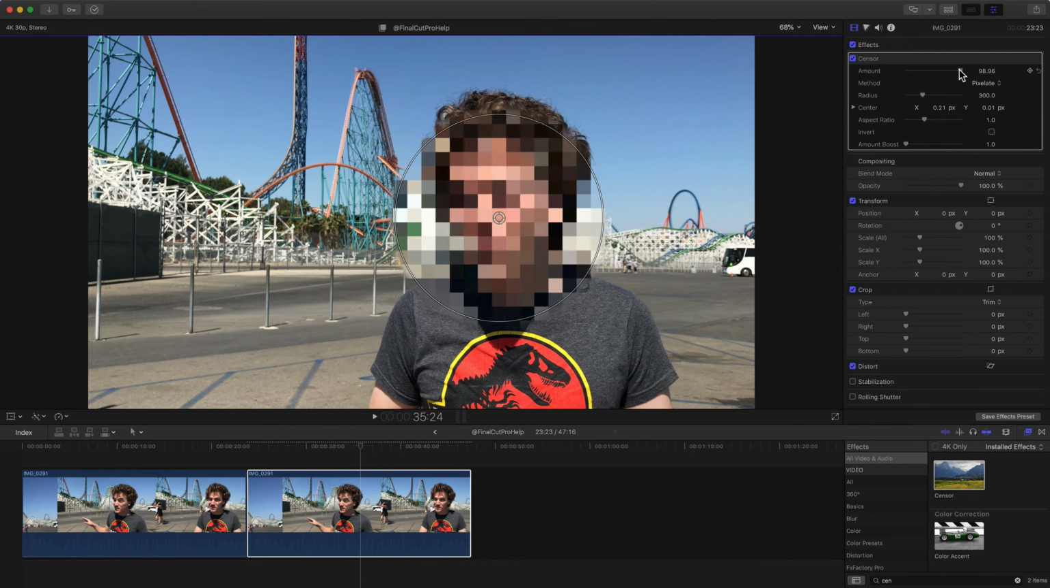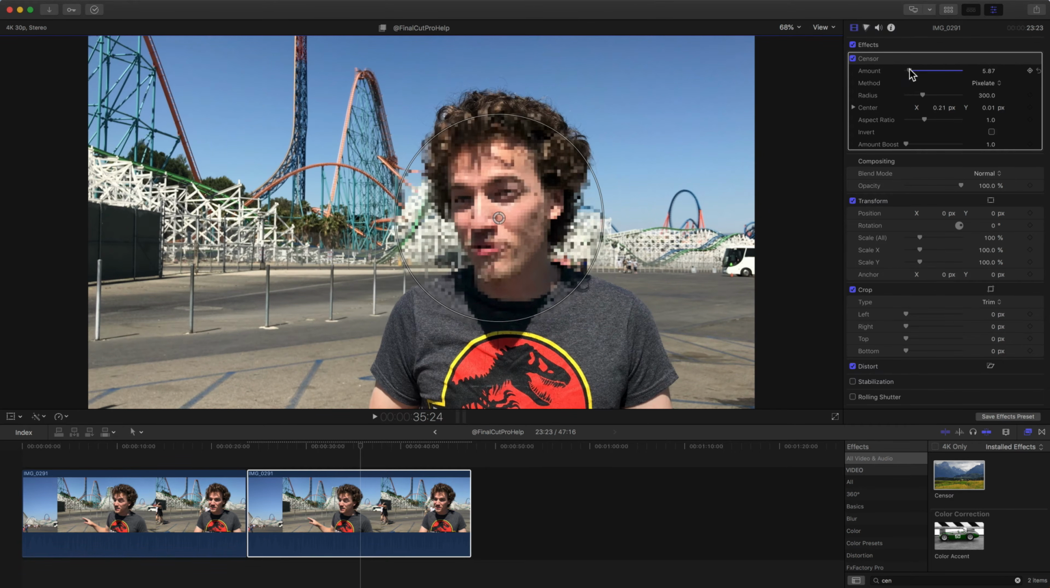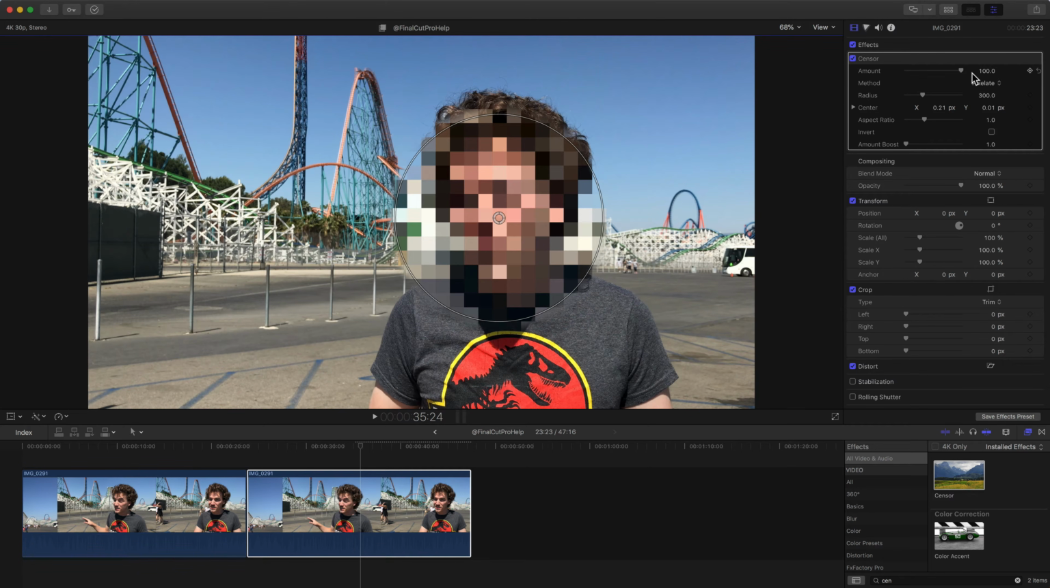Adjust the amount of the censor, which is how pixelated, in this case, this censor becomes, which I'm going to keep at 100% for now. You can adjust the radius, which is the size of the circle for this censor. So I'm going to adjust it right about here to cover my face. Now, that's pretty much all you have to do.